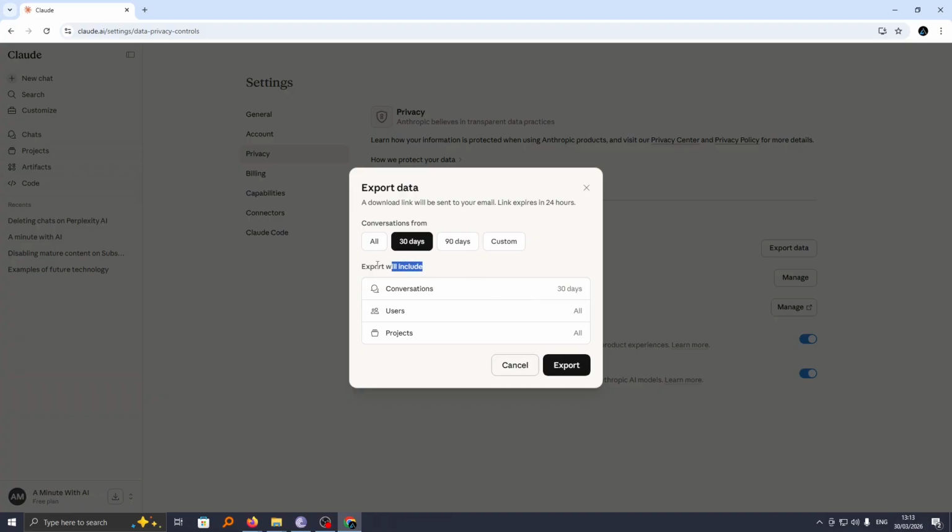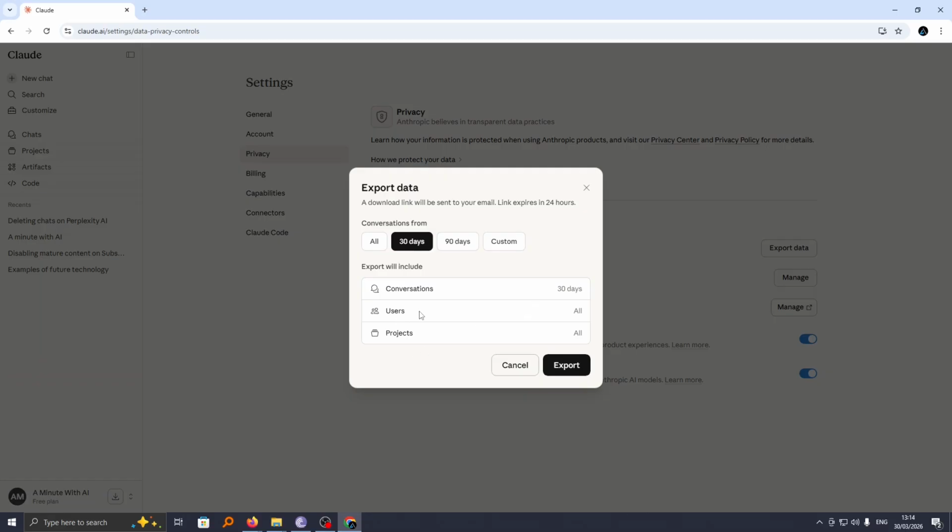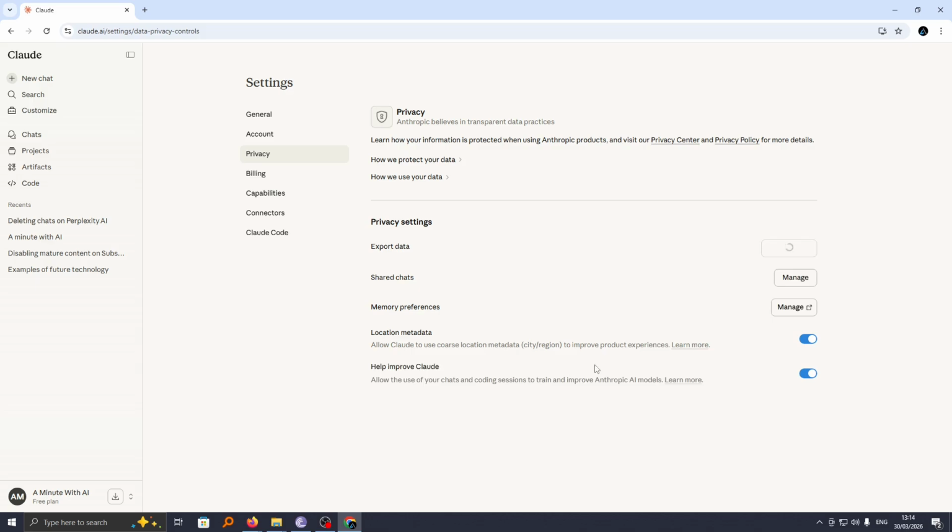You have to note that export will also include the following: the conversation, which will be marked by the duration you chose, and then users as well as projects, and this will export all of them. Then proceed and tap on export. And as you can see, the export has started.